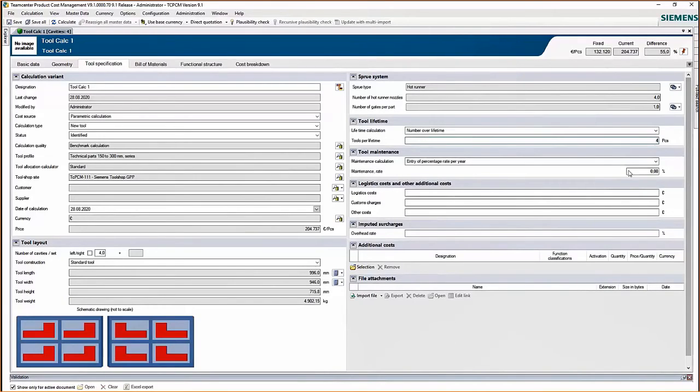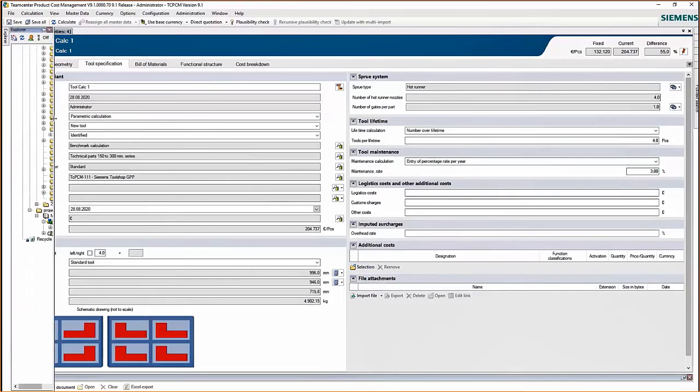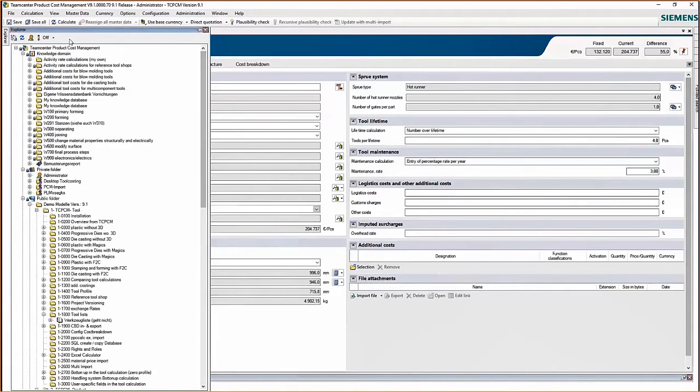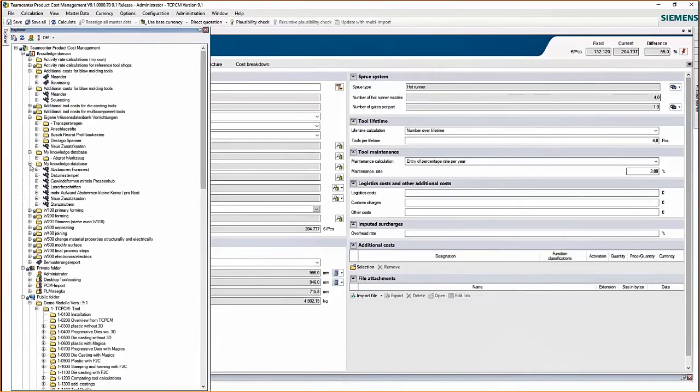We can add some tool maintenance. Let's say the average maybe 3%. And you can add, of course, logistic costs, custom charges, or other costs. On the other hand, we can add some additional costs, which we have in our knowledge domain. And here you can add your own knowledge, or you can use the one Siemens is providing.